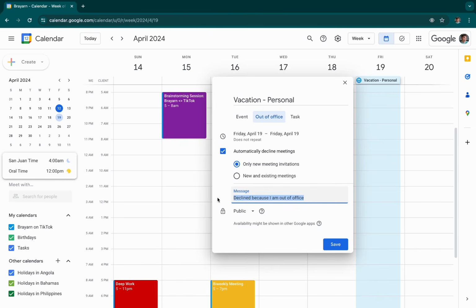And then pwede ka maglagay ng personal message dito. Let's say I'm on a vacation, please just message me ganito ganyan if you have ganito urgent message ganyan, or yeah, mga ganun mga bagay. And then pwede mo din siyang i-public, default or private. Let's say public na lang natin siya.